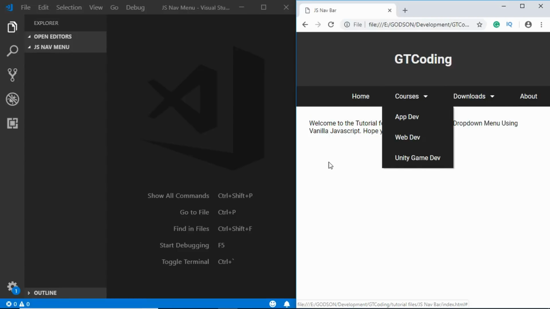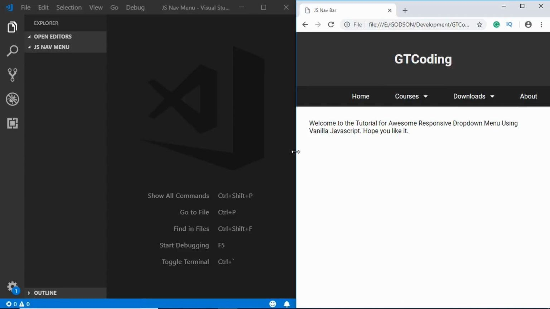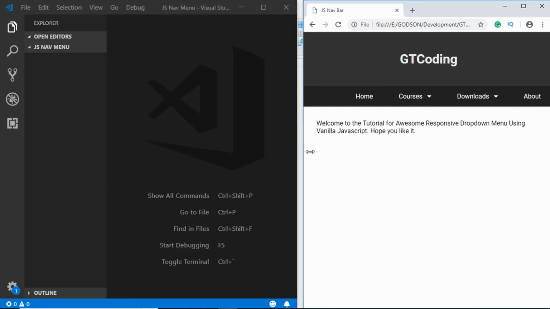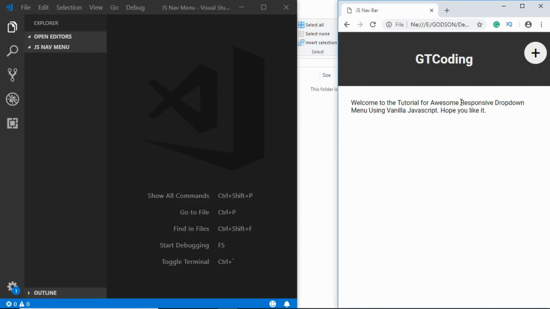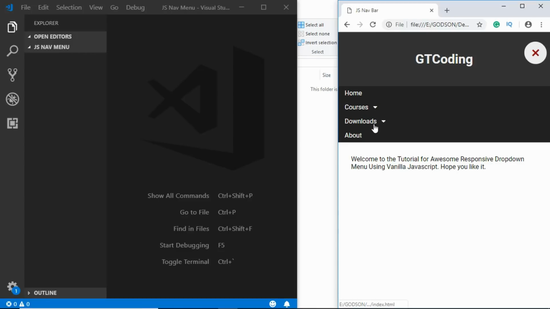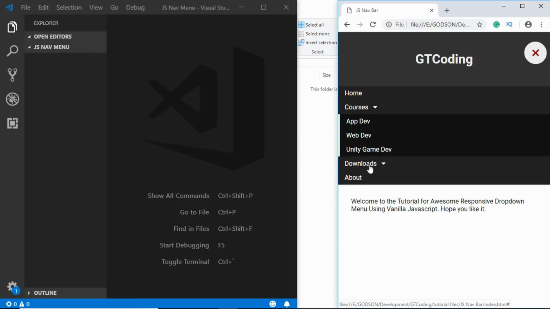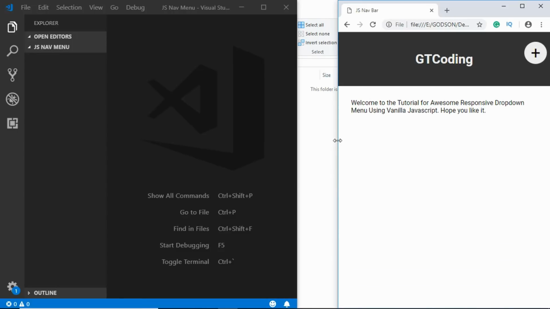So this is the desktop version, and if we decrease the size of the window, we have a mobile version, and if we click on this plus icon over here, we get this menu, and if we click on this menu, we get the sub menu. So this is basically what we're going to create in this video. So let's get started.